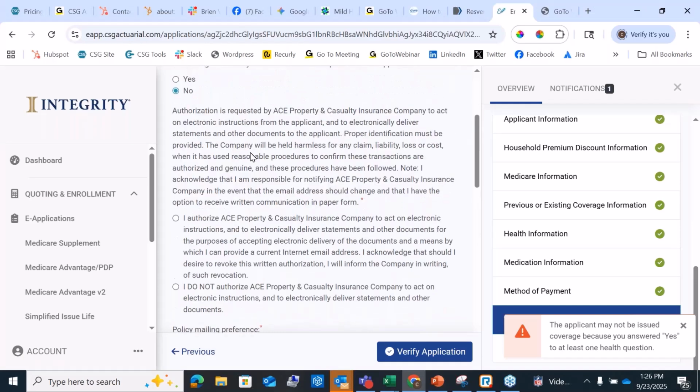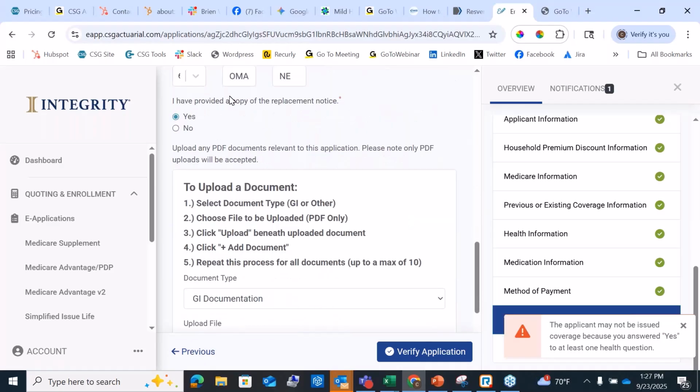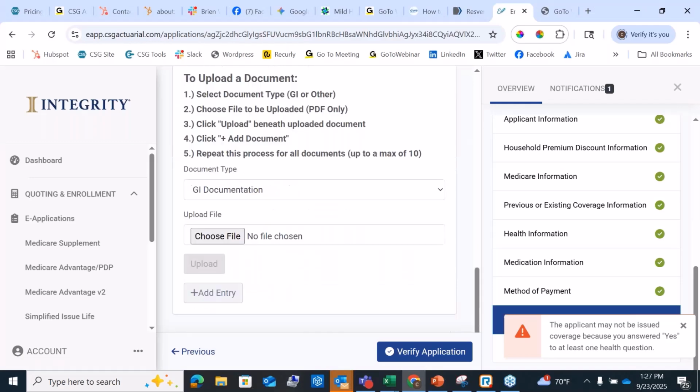This is authorizing ACE or the company to act on electronic instructions from the applicant and electronically deliver statements. So this is after the policy is issued. It's asking for communication status. If they do authorize or not, either way is fine. It will still allow you to do the electronic signature. This is, again, just for after the policy is issued. The application or the replacement notice will be part of the application, so just say yes to that. If you say no, again, it will give you an error message on that.